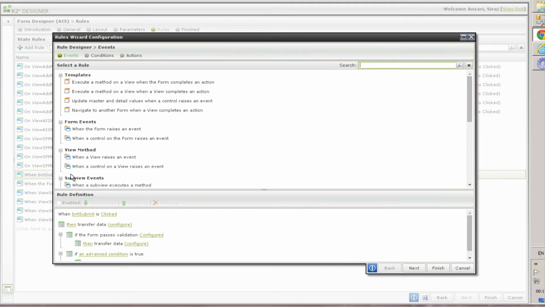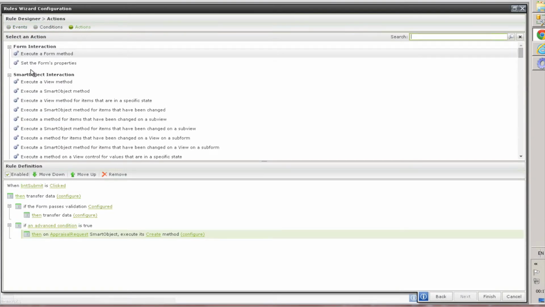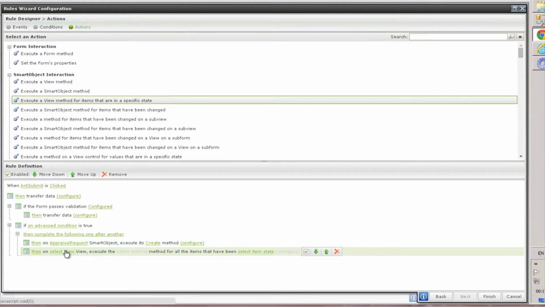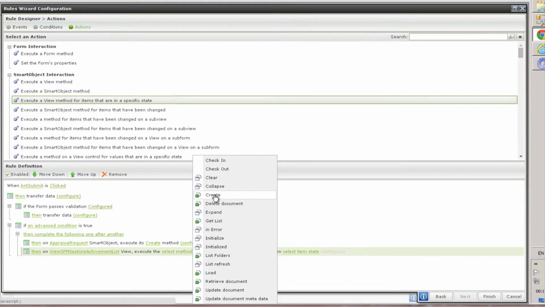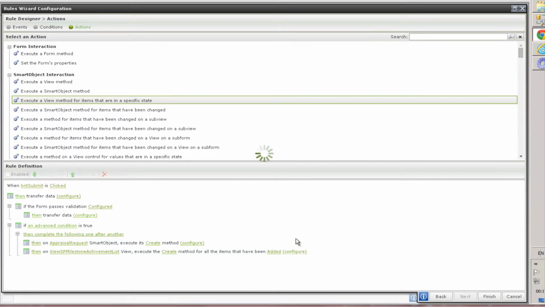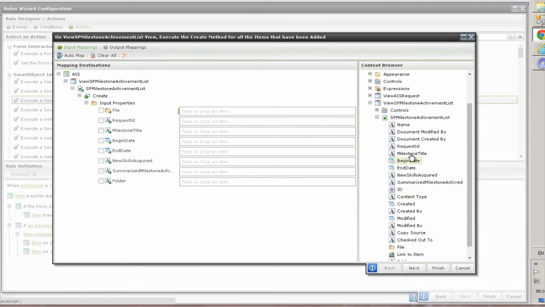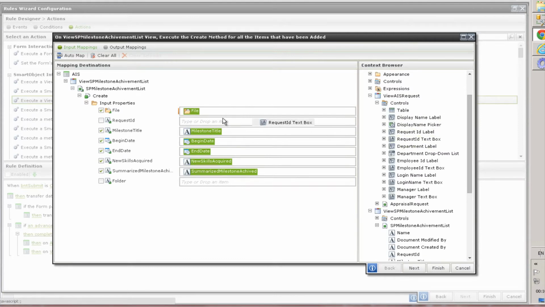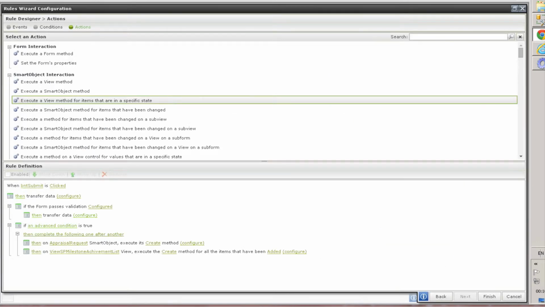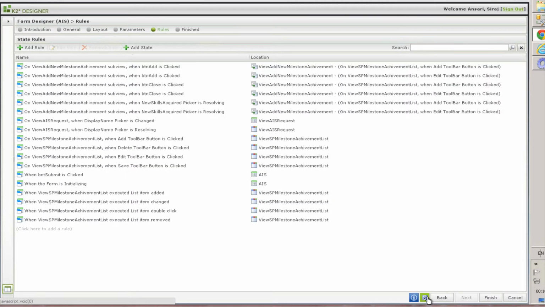Now double click on the submit button and add the required logic. Go to action. Click on execute. Select the view. Select the method create. Select the state add and configure. Click on the list. Click on the Smartobject. Drag the title. Begin date. End date. New skill acquired. Summarized. And request ID file. And request ID from the request text box. Cool. Finish. Save the form.